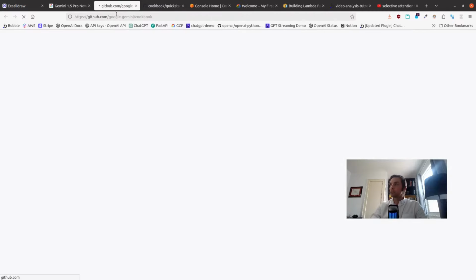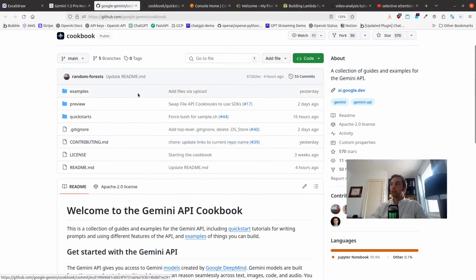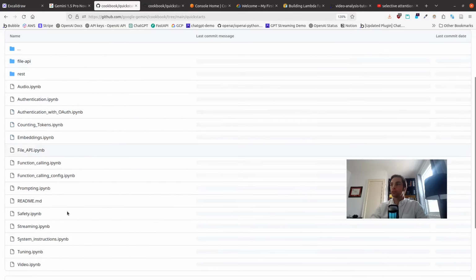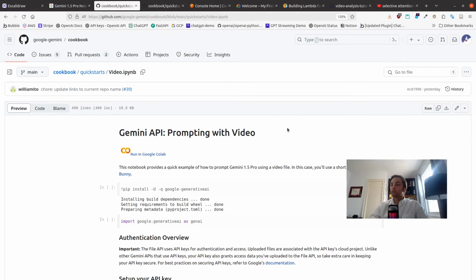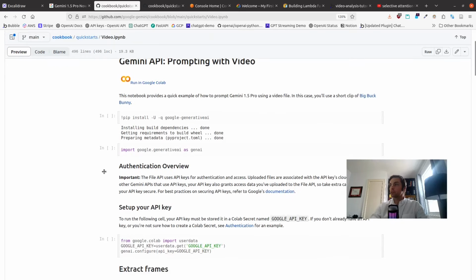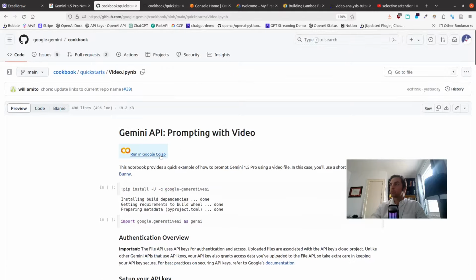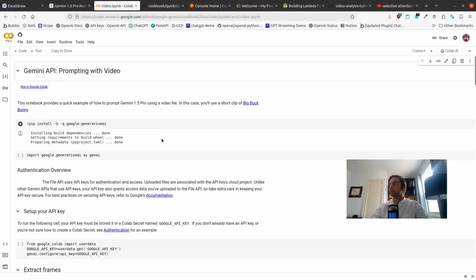If I click this link, it'll open up this GitHub repo. And there's a bunch of stuff in here for different applications. What we want is under the quickstarts folder, there's a notebook called video. You click on that, it'll load the Jupyter notebook. And inside that notebook, there's a link to run in Google Colab. You can't interact with it here in GitHub, but if you click on this, it'll open up Google Colab and you can actually run the code. And that's what we're going to do first, just to see what's going on.